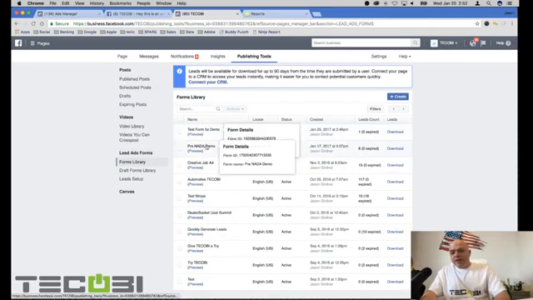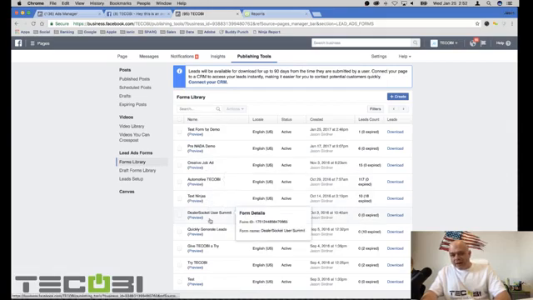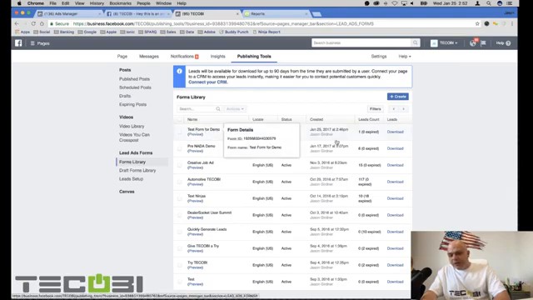And then you can see all the different forms that I've created with different ads. Over here on the far right, you can see how many leads it's generated. So this is this particular form. I was a lead, so it's created one lead. And then you have to hit this download button. It'll download a CSV or Excel spreadsheet with your leads in it.